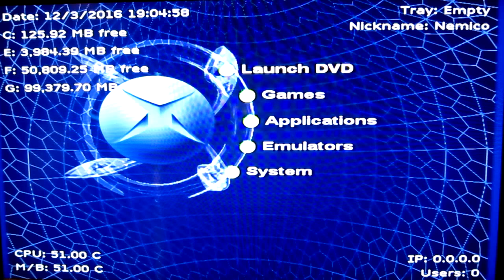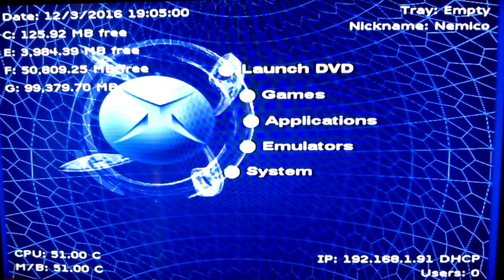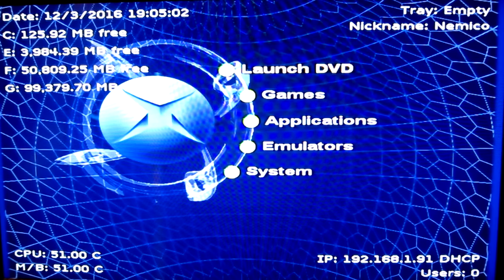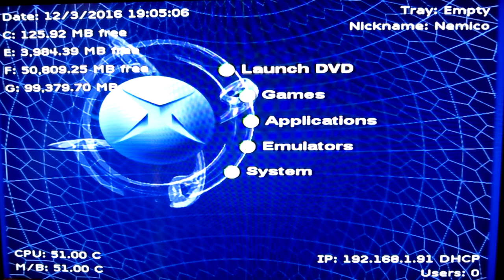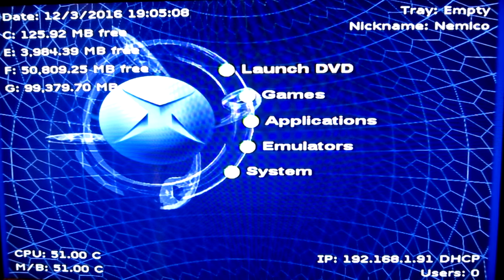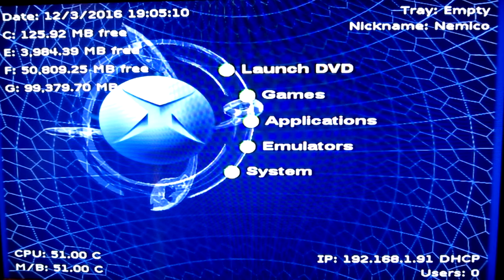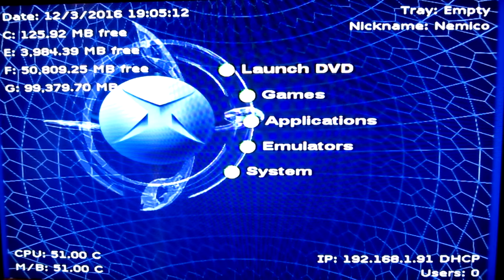Wait a few moments and as you can see down the bottom the IP has changed to 192.168.1.91. Yours may be different so make sure you remember the IP that is given to you as you'll be using this very shortly. Okay, so now we can go onto the computer and transfer files to the Xbox.